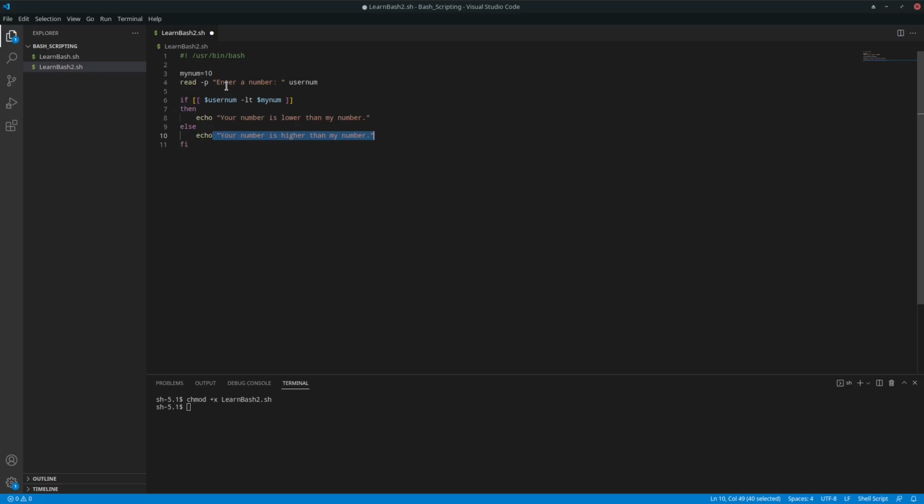So if we were to run this script, and go ahead and save it, and we'll run learn bash script 2, we'll see that we're asked to enter a number. And we know that the my num variable's 10, so let's enter 5. And what should happen is that this statement is true because the number that I just entered, 5, is less than this variable 10. So we should see "your number is lower than my number" printed out. Go ahead and enter, and that's exactly what we see.